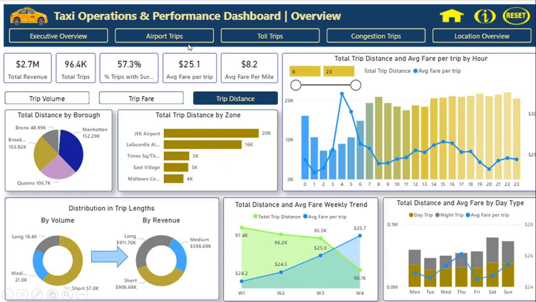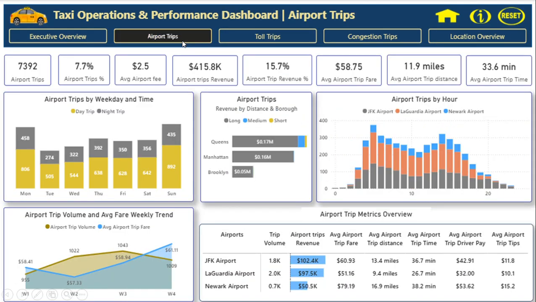So we'll go to the airport trips page. So here in the airport trips page, we are comparing the major airports, that is JFK Airport, LaGuardia Airport and Newark Airport. So when I check the airport trips, I can see Sunday and Monday are the busiest compared to Saturday for the general trip volume. And Queens comes first in the borough because Queens is the home to the airports, and then followed by Manhattan.